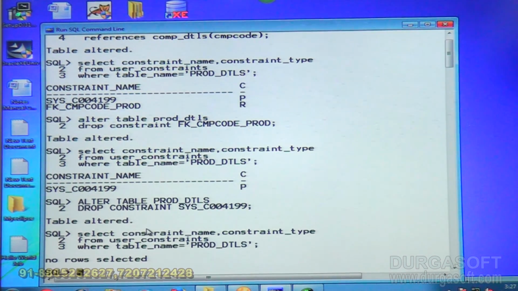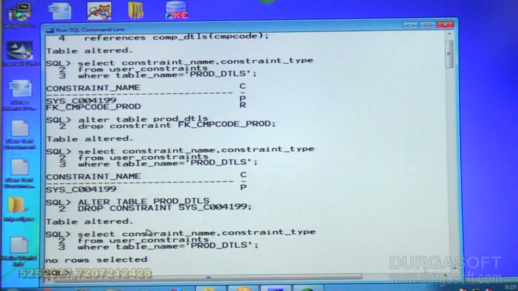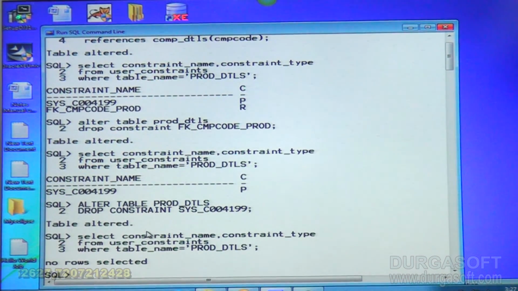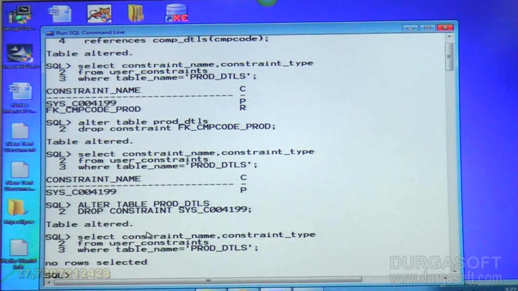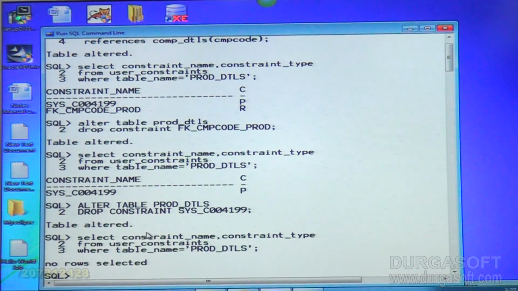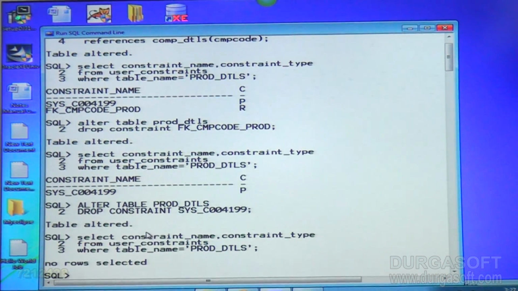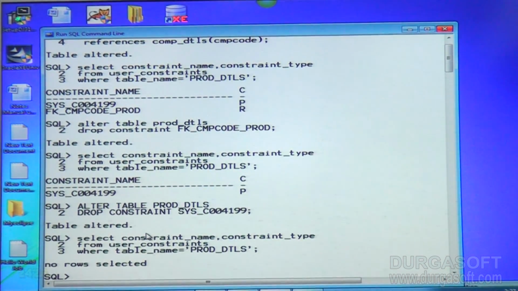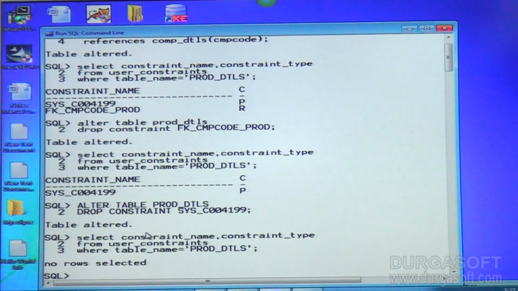So let me stop this one. In this video, you have learned about how to use the default clause in creation of a table, and also how to add a constraint after table creation and how to delete a constraint after table creation. That's all. Thank you very much.